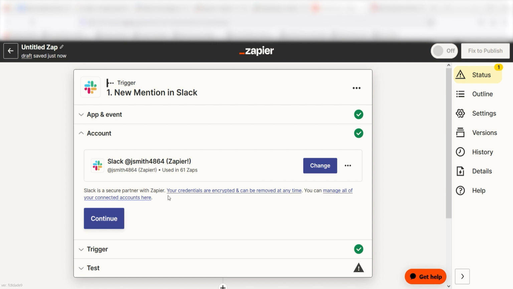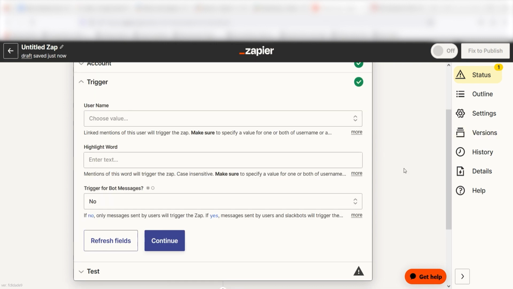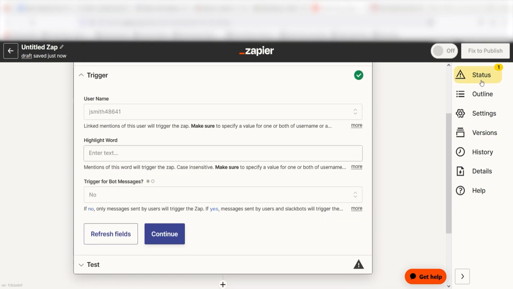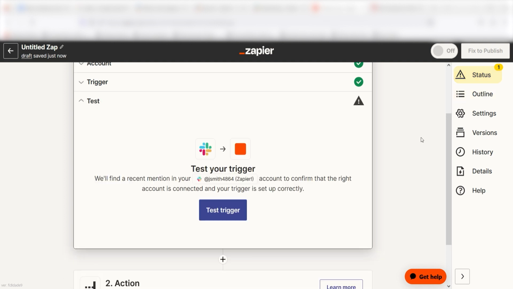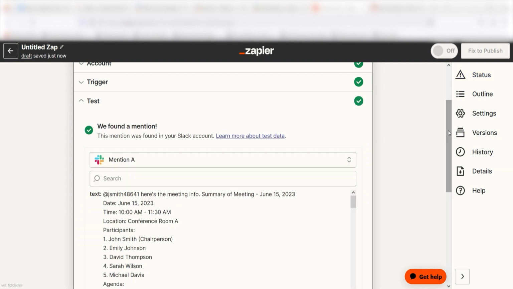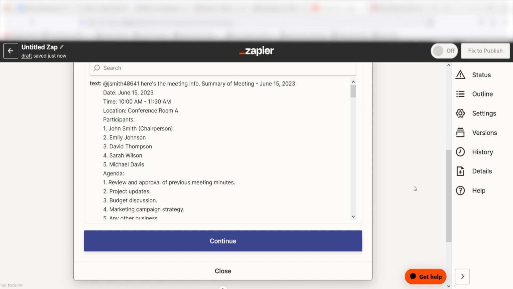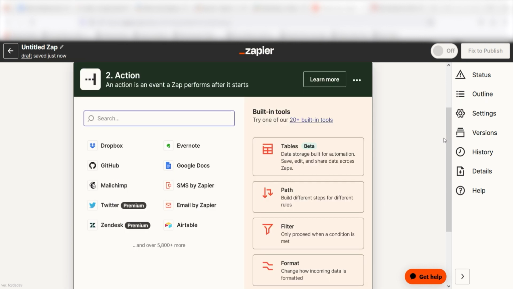We'll then need to fill out our trigger app's data. To do that, select the username you'd like to use for your Zap and click Continue. In order to finish setting up the trigger, we'll need to pull in some example data. To do that, click Test Trigger. Testing our steps ensures that the data we entered is working. You're all set with the first step. Click Continue and we can start creating our first action.